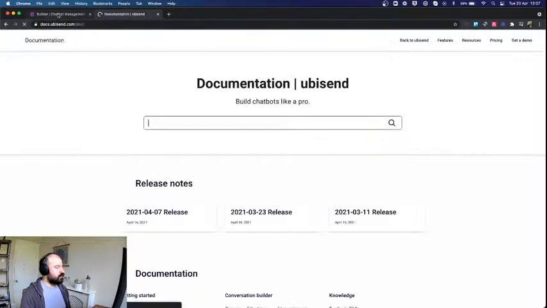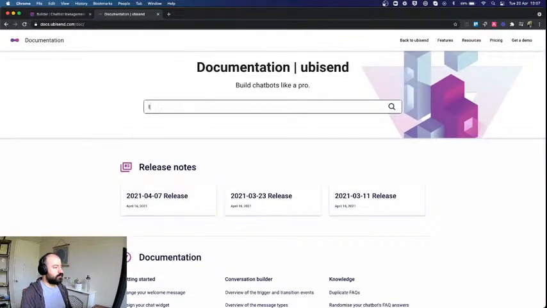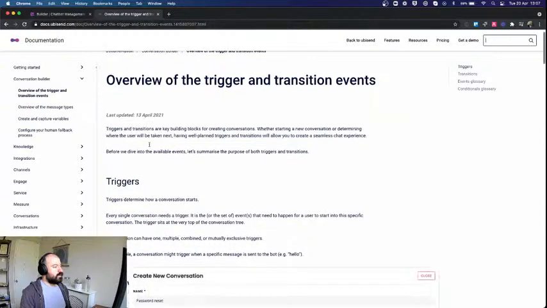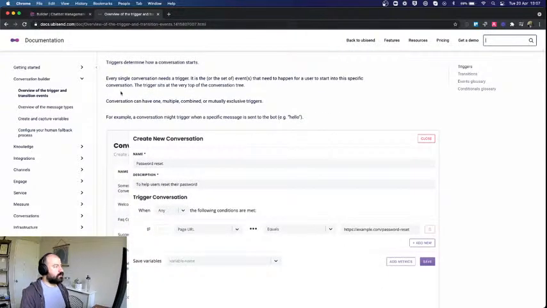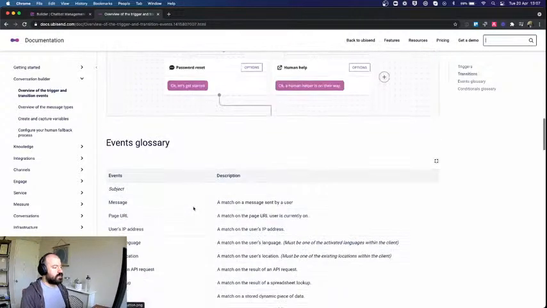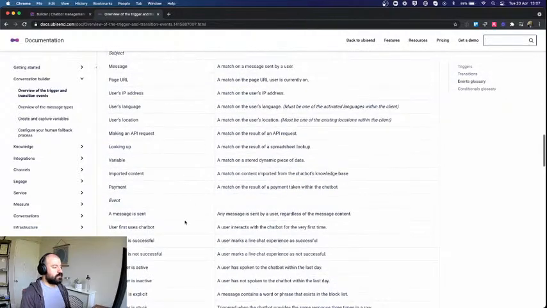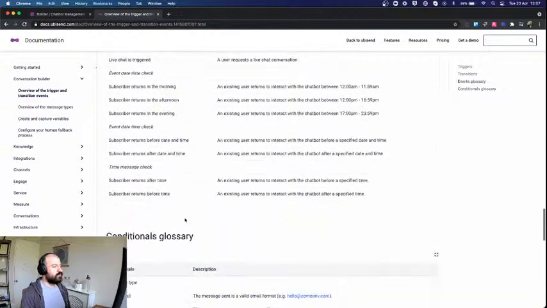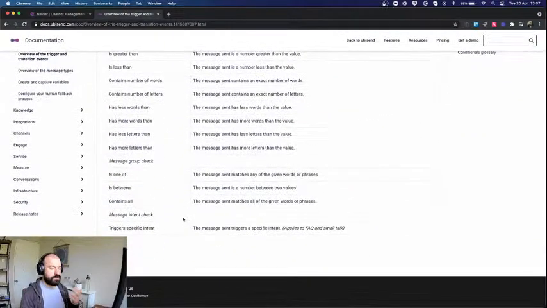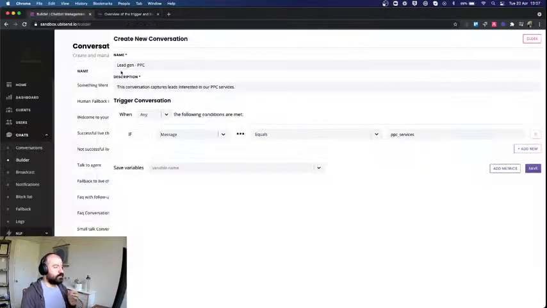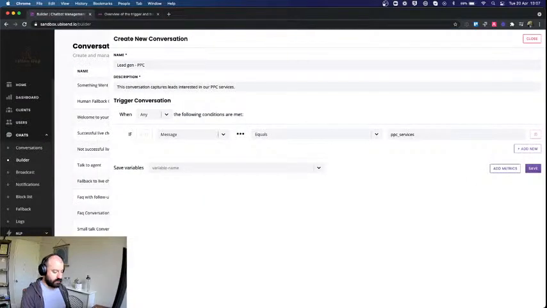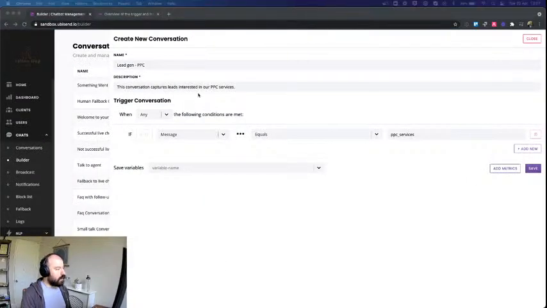If I go into our docs, just to show you triggers. In the docs, which you can access with docs.ubisend.com, you'll see that we have a really long list here of all of the events you can use, as you can see me scrolling through here, to trigger or move conversations forward. This is what makes ubisend really, really special. And here I keep using the message equals. I'm going to drop this link inside the chat so you can refer to it.